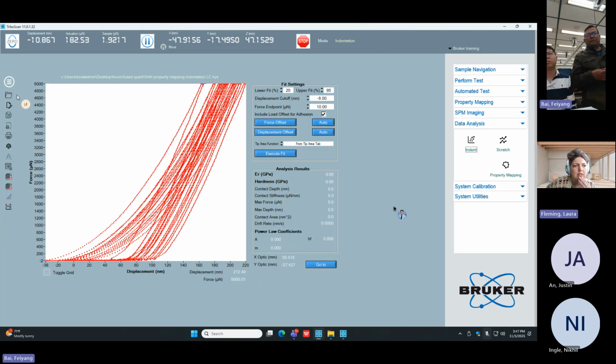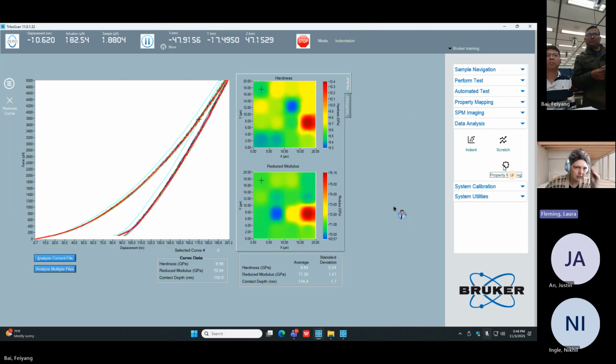Right. So what I mean is that during the automation, you get one HYS for every indent. During property mapping, you get one HYS file. That's it. This is your .hys file. And then the system has this specialty, proprietary analysis function in the property mapping to take that singular .hys file and break it apart into these maps. Okay, I got it.